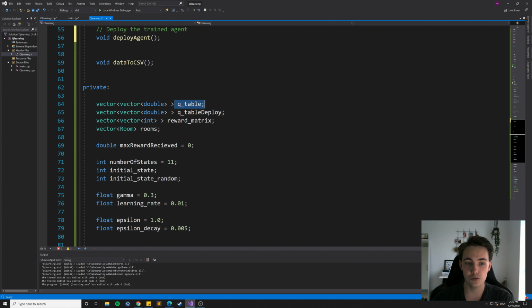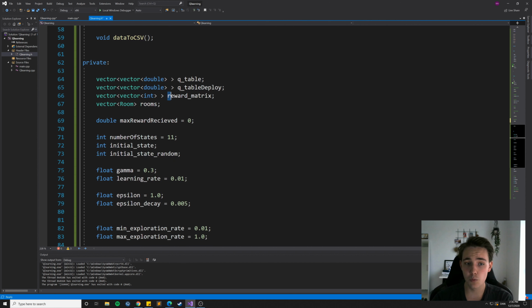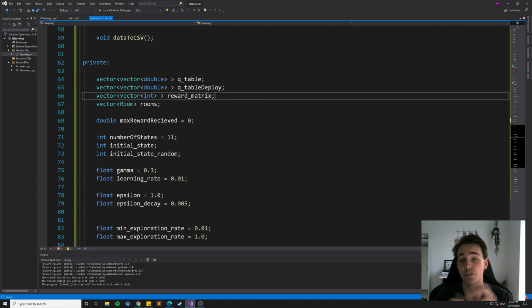So we also need a QTable here for when we're deploying our agent, and the reward matrix here, which holds the different rooms and the predefined reward that we have from each room. And then we're going to set up that the reward matrix gets a negative reward, so it can't go from one room to another room if there's no connection between them. And then we're going to have a vector here of all the rooms that we have in our environment.